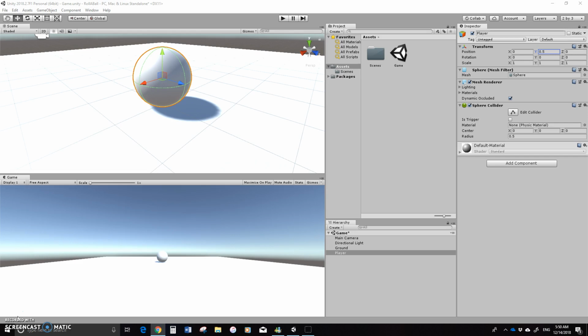So first things first, I should have mentioned at the end of the last video, we should always make sure we save. And you can see at the moment there's a little star right here indicating that it hasn't been saved. Once you've saved that scene, we can just hit File and Save Scene. And once you've done that, that star disappears, indicating that the scene's been saved.